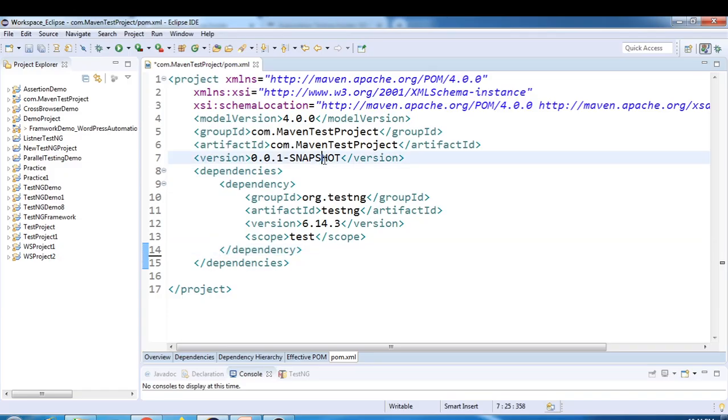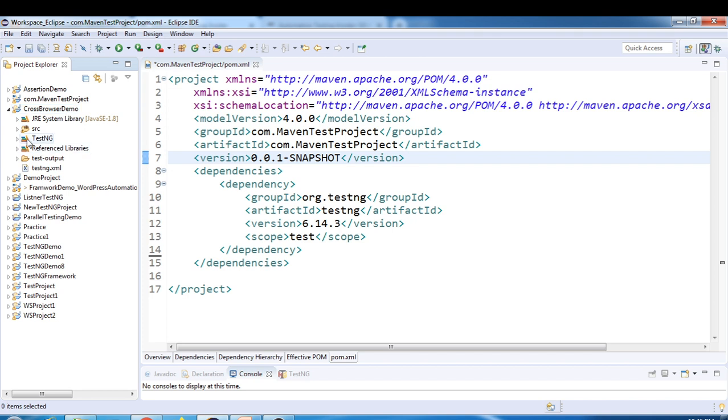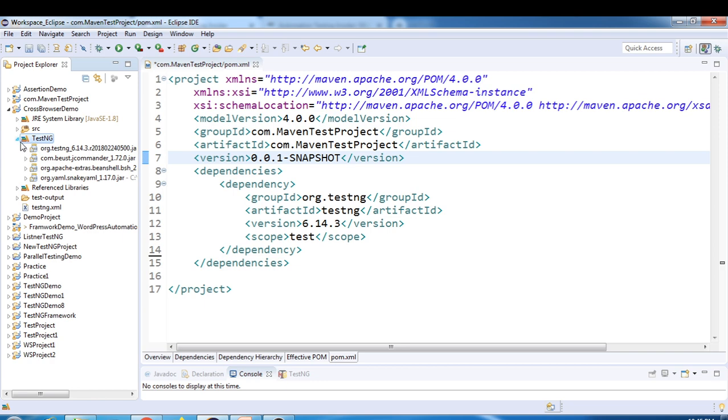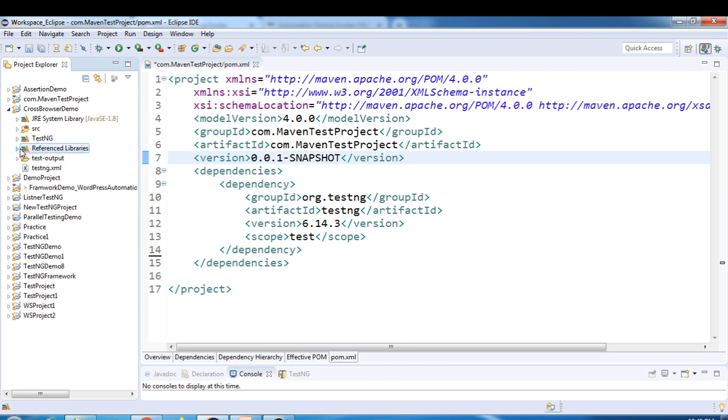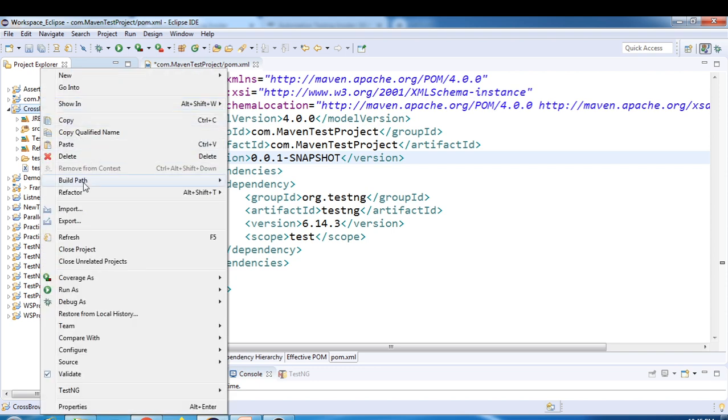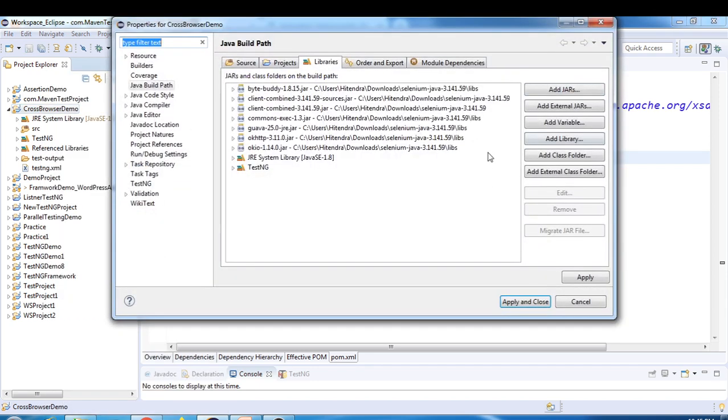Okay, if you remember, for let's say this cross browser demo, what we have done is manually added the plugins, TestNG plugins, right? We have Selenium Java jar files as well to set up this project earlier. So since we are not using Maven, we have to set up all these jar files manually: right click on this project, go to build path and configure build path, and add all the jar files from here.